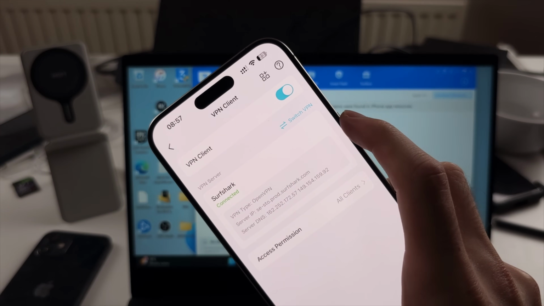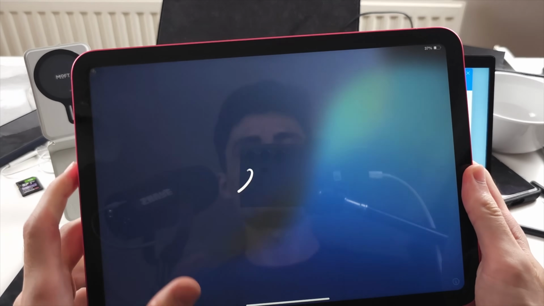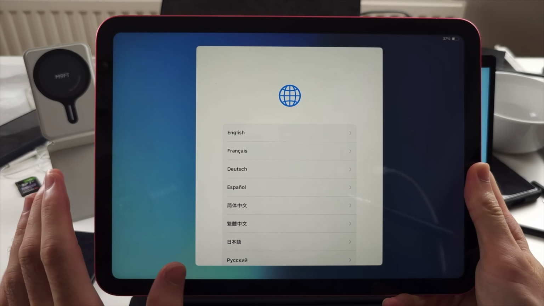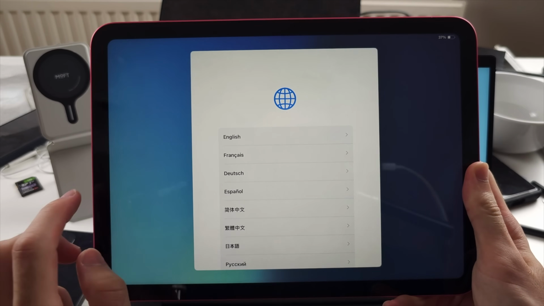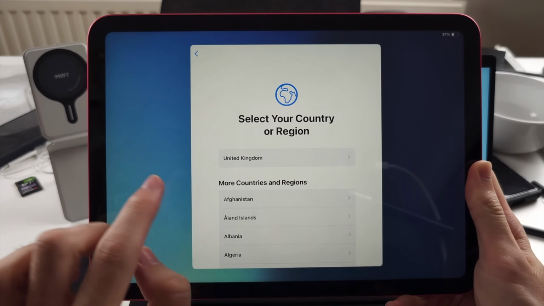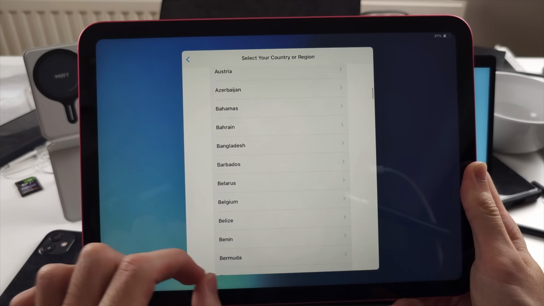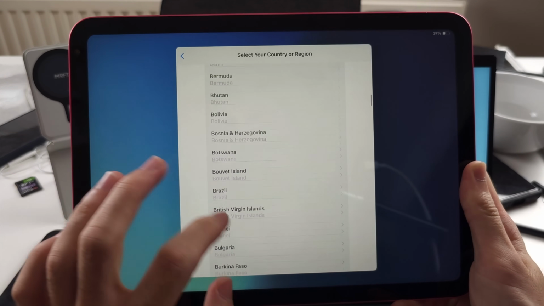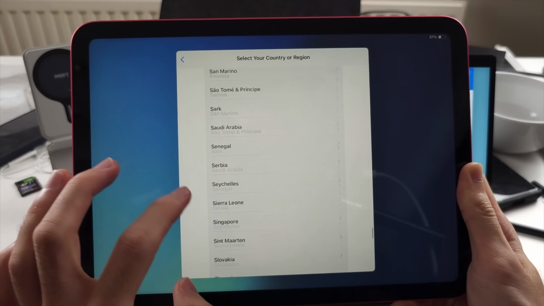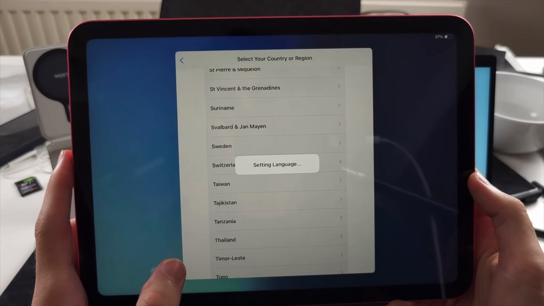Once the VPN is connected on the router, we will get our iPad here. We're going to swipe up and we don't want to fully set up the iPad. We just want to do two things. Number one, we'll select our language. And then number two, in your country or region, you want to set the country of which your VPN is being used for. So in my case, it's Sweden. So we'll scroll down, we'll look for Sweden, and we'll select this one. We'll wait for it to set the language.